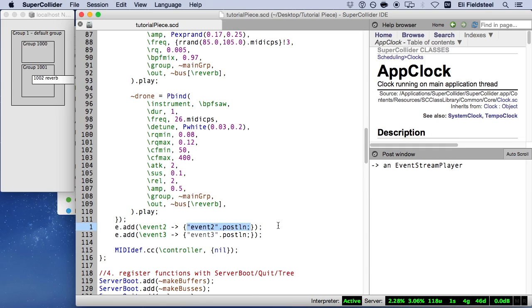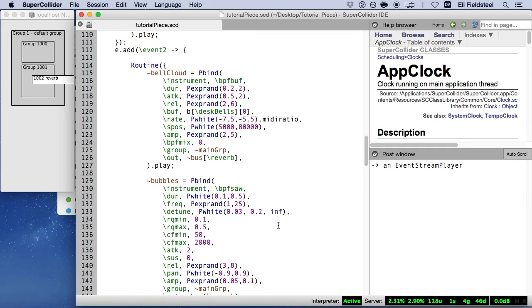Event two also plays two Pbinds, both of which also generate infinite length streams. The first generates a cloud of bell tones using this low C desk bell sample, but transposed down somewhere between 5.5 and 7.5 semitones, and playback starts somewhere in the middle of the file, so we lose the characteristic attack transient of striking the bell.